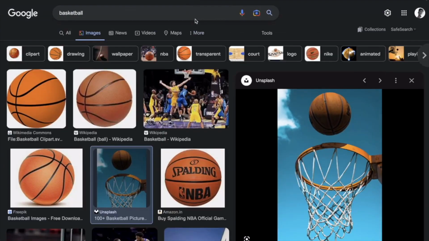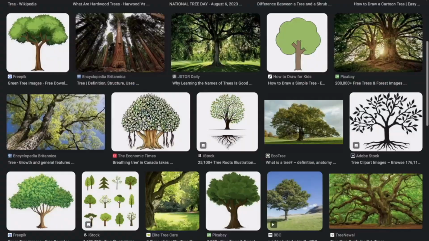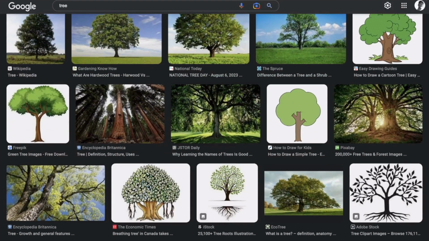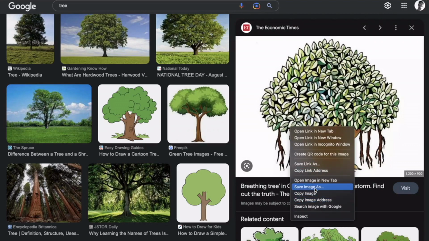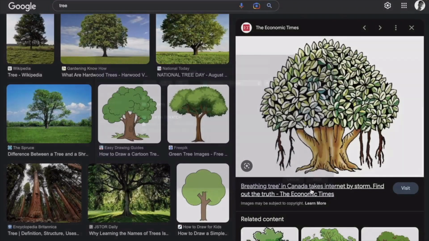I just search a tree image, or choose whichever is beautiful and whichever looks good for you. I think this would rather remind me of my childhood. So now let me just download this. So save image as, I just save the image. Just make sure, yeah, okay. This is a tree image. Click on save.